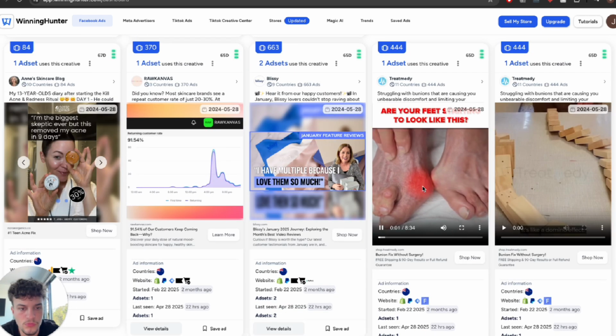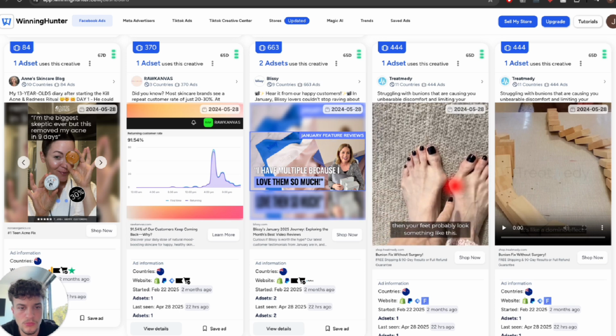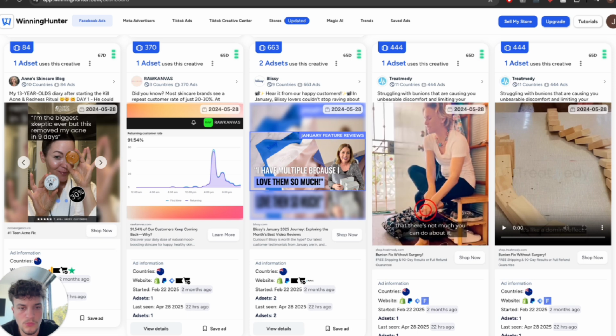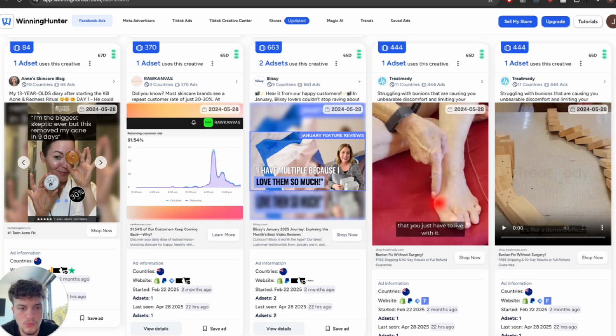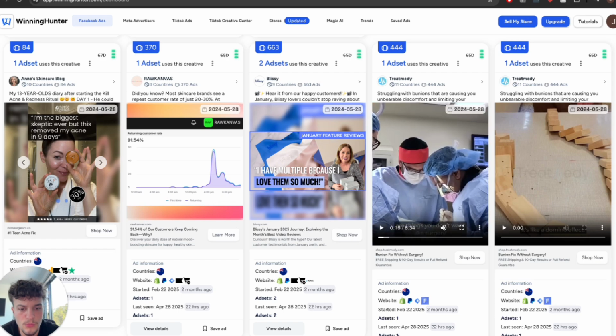Starting to look like this. Here's how you can fix them at home. If you're suffering from bunions, then your feet probably look something like this. And I'm willing to bet that you've probably been told that there's not much you can do about it, that you just have to live with it. What's worse, your only options for relief are things that you don't.